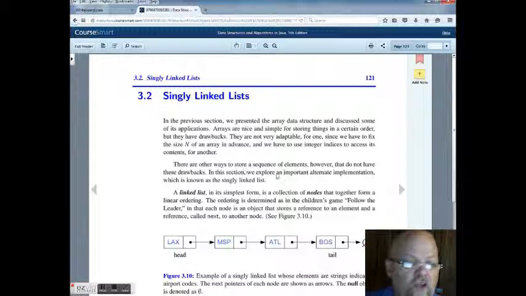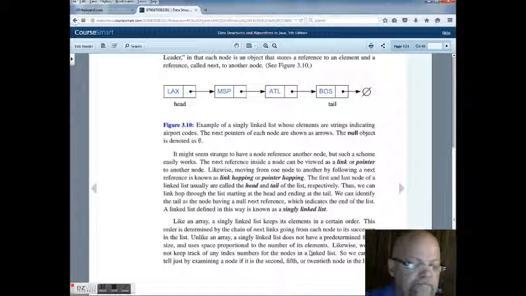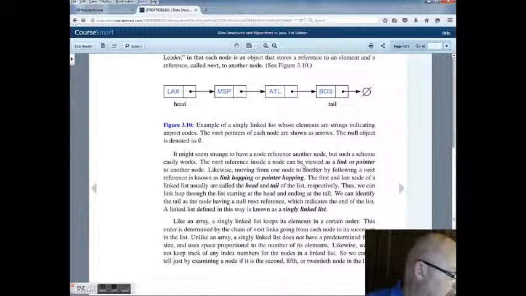A linked list in its simple form is a collection of nodes that together form a linear ordering. The follow-the-leader type of idea. Conga line, yeah. Okay. Likewise, moving from one node to the other, following the next reference, is known as link hopping or pointer hopping. Again, we have a head and a tail.